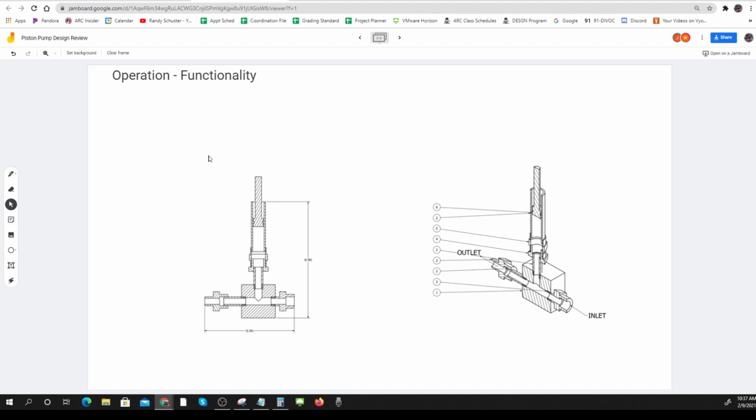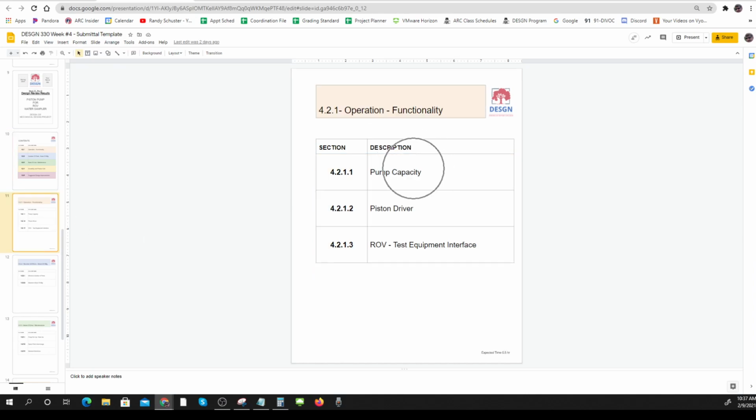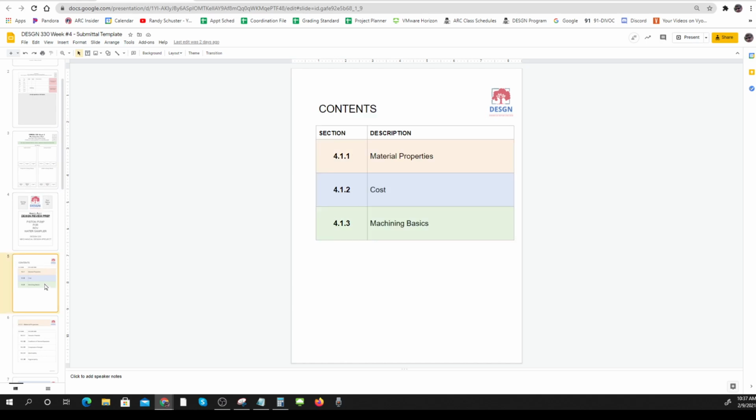Your job for preparation for tomorrow is to make sure that you have on hand information about materials, information about costs, and now we're going to talk a little bit about machining basics, but you're not going to have enough information at this point to really do anything with it. But I'm going to let you see something.